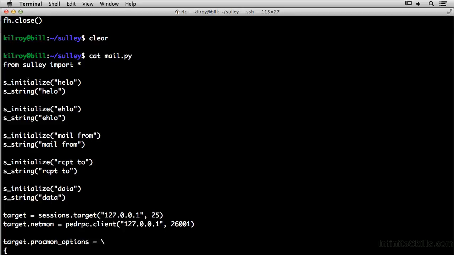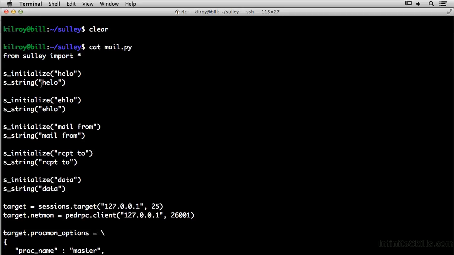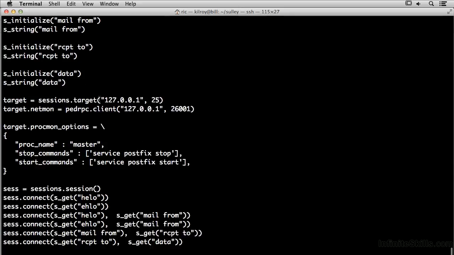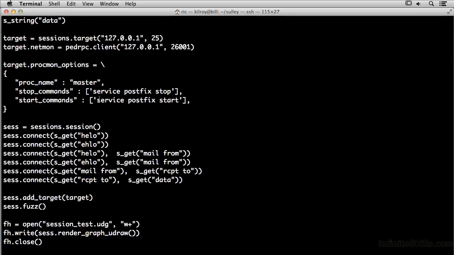What I've got here is some Python that's actually going to make use of Sulley. I am initializing something here called hello, and that's going to be my block, and my block here is just a string. And I've got another one here called ehlo, and then mail from, RCPT to, data, all of the SMTP commands that we're used to doing.